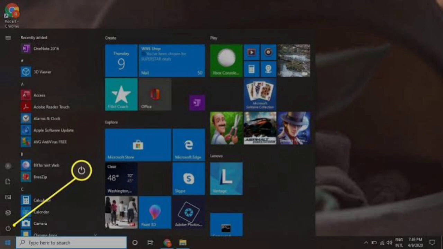Now let us see how to turn off the computer. To turn off the computer, we don't press any switch. We need to shut it down. So to shut it down, what do we have to do? We have to click on the power icon first of all. This power icon you will find in the start button. So click on the start button, then click on the power icon as you can see on the screen.